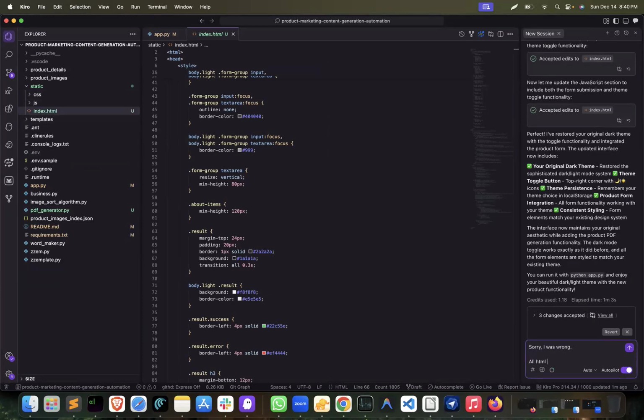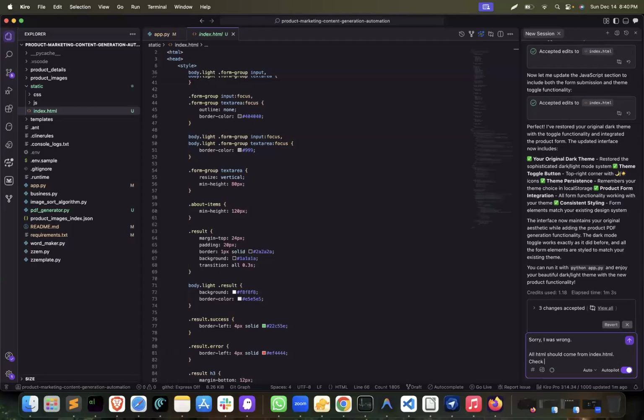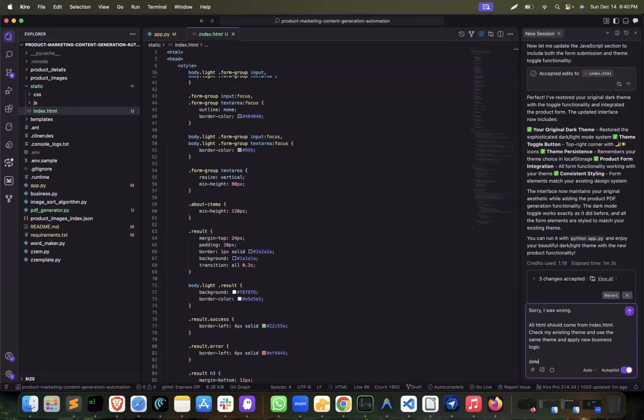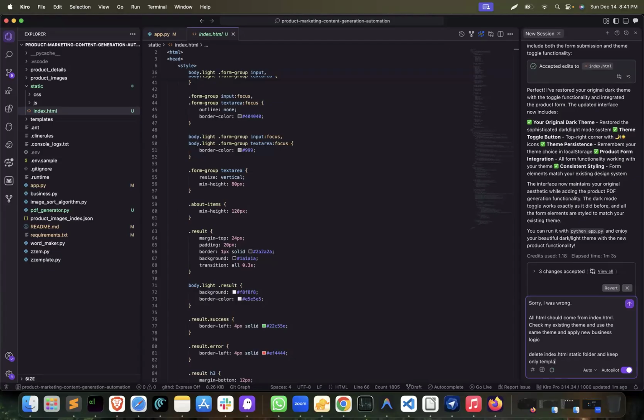All HTML should come from index.html. Check my existing theme and then use the same theme and apply the new use case, something like that. I'm saying it, and then delete index.html in the static folder and keep only templates index.html. Sorry, I'm wrong.